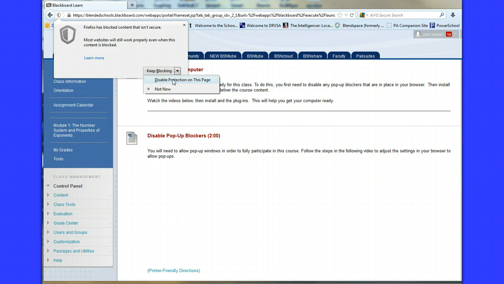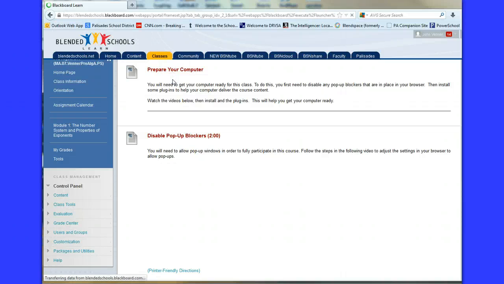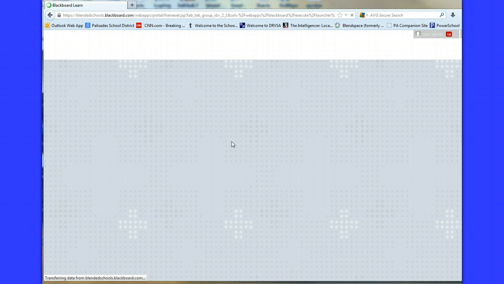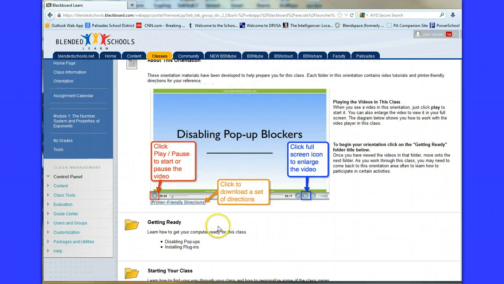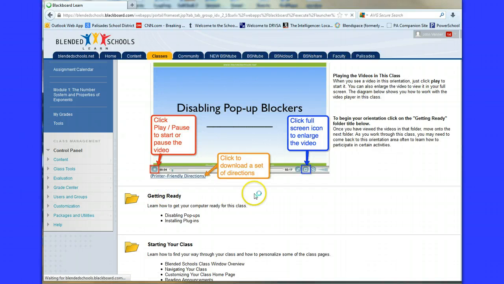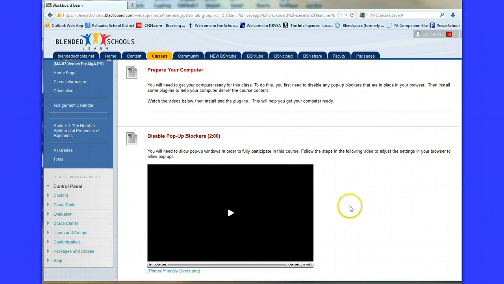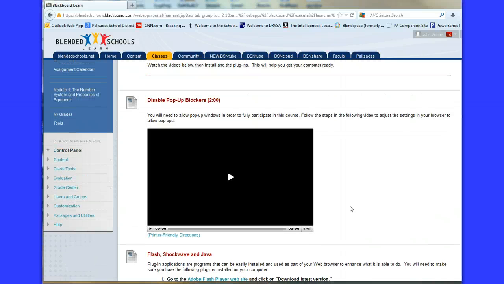Now, my Firefox dumps cookies every time it opens and closes. So what's going to happen with you may be a little different, but be aware of the fact that there's this blocking feature going on. And if I disable it, it actually kicks me back to the beginning of this whole thing, and I have to go back into orientation, go back into getting ready, and now once I get there, the video that I was supposed to watch is available.